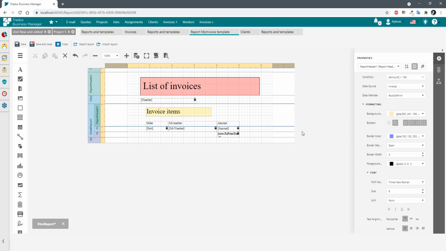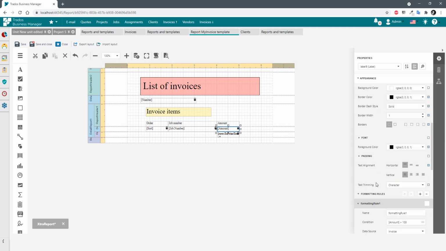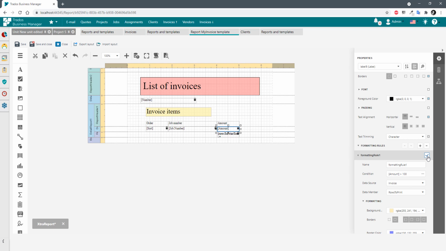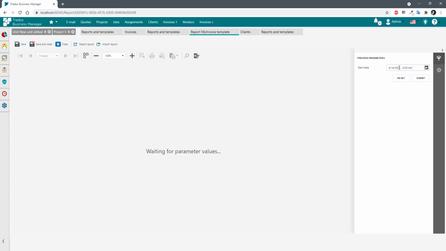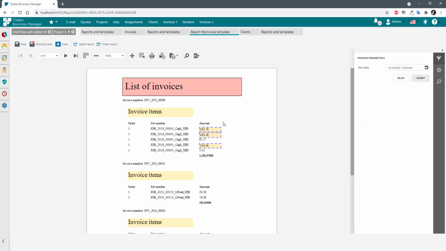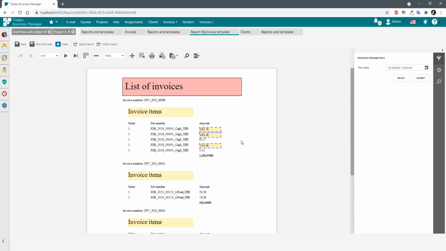So the formatting rule is created. Now let's select this element. Let's go to appearance again, and in the list of formatting rules, let's select it. So this rule is applied only to this cell. We can apply it to this cell or to the whole table row, like that. And now if we go to preview again and click submit, you can see that numbers which are greater than 100 were formatted according to our formatting rule, and those which are lower than 100 remained as they were designed initially. So that's a very useful feature which you can use.